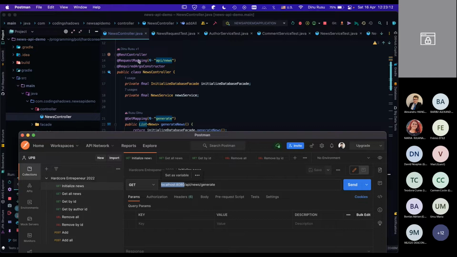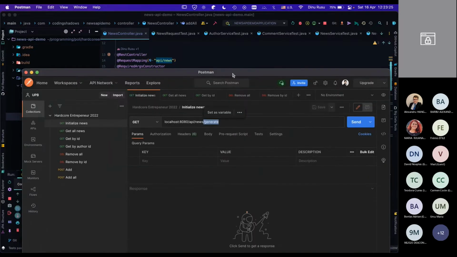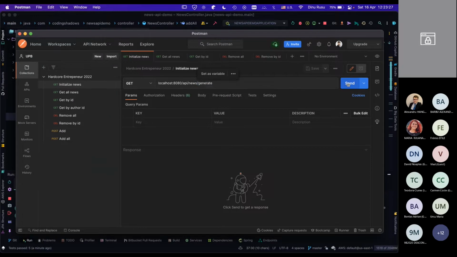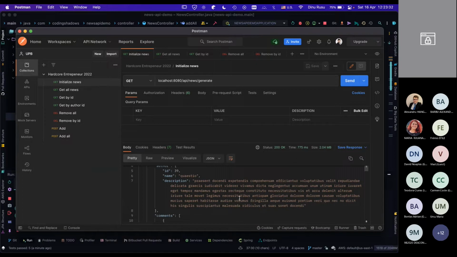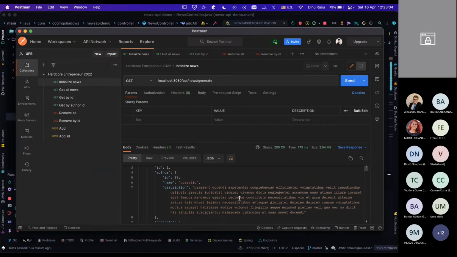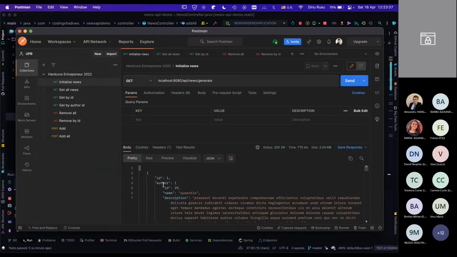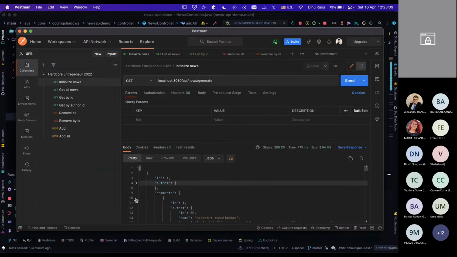This being a local server, it's on localhost and it's listening on port 8080. As you can see, the first request mapping of the controller, so API /news, it's just that path here. And then the path of the function, which is generate. So if I actually send the request to this, I should receive a JSON with my dummy news, so to say, that contain an ID, an author, as I've said in the model, and some comments. Also title and the body.